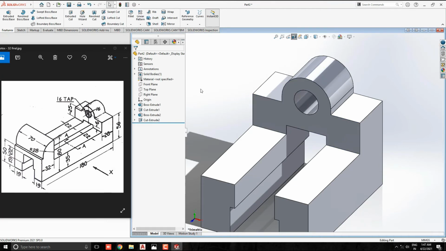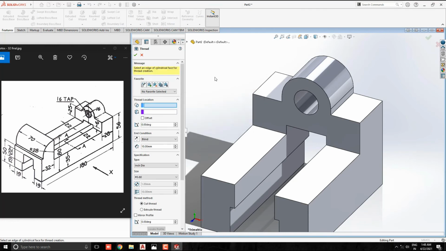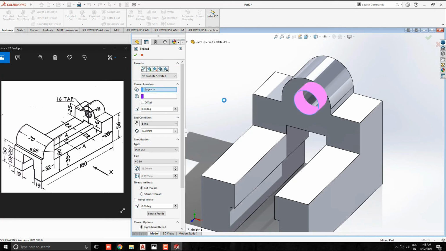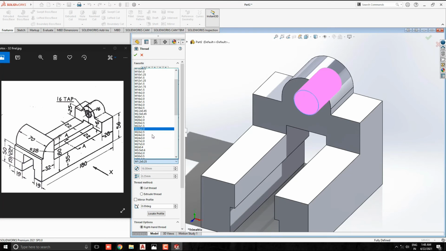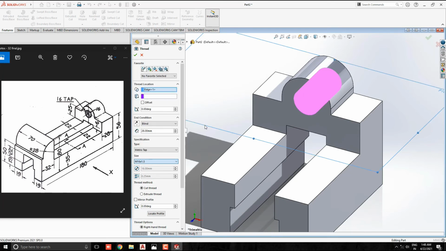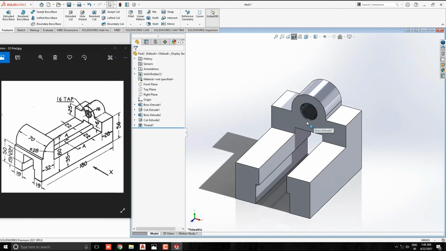Now we will make an internal thread of M16. Select the Thread feature. Ignore this notification. Select this hole for the thread location. Enter the thread length 28 millimeters. Select the Thread Type Metric tab. Select the thread size M16 into 1.5 pitch. See the preview and make sure we select the Cut Thread option for the internal thread. Click on OK. See, our tap 16 is done.